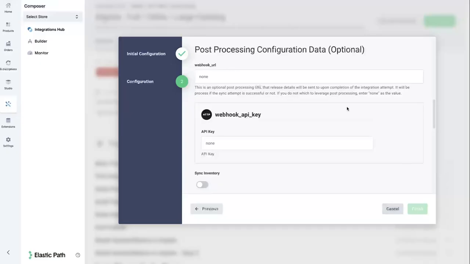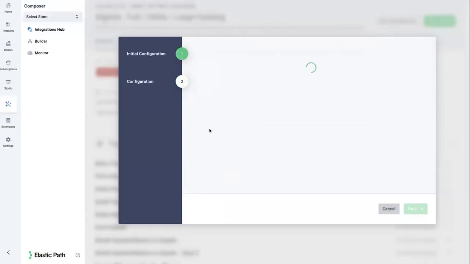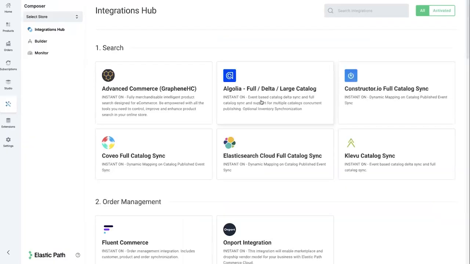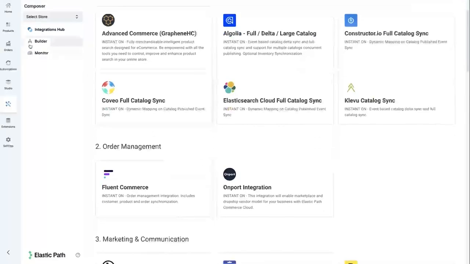And then what these pre-built integrations are designed to do is establish all the interactivity between, say, in this case, Algolia and Elastic Path, creating a mapping file with all the generic or basic mappings, product name, product prices, etc. And then give you the option to expand those mappings to whatever custom fields you desire. So that's what the integration hub is.